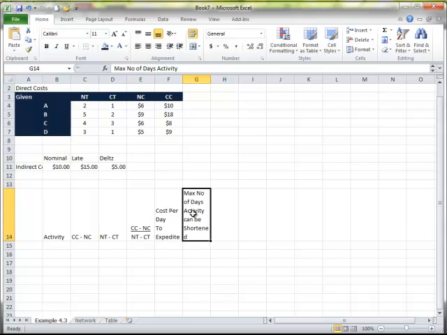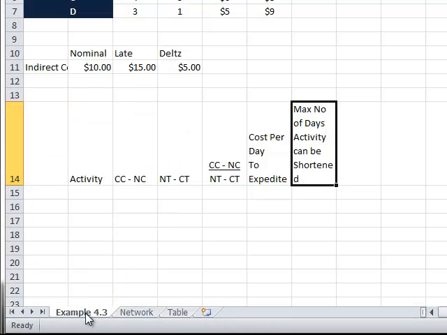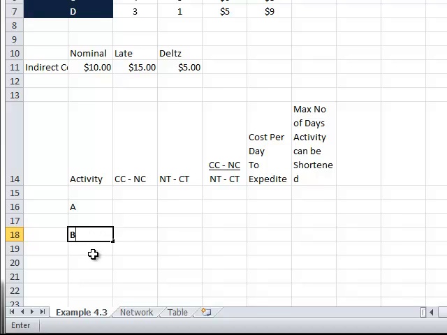So we have our headings here across the table, just as the book does. We put our headings in here, and now we're going to come back and put in, under activity, a one row clearance underneath the headings. We might come back and get rid of that later on if it looks better without it. But we're going to put in A here, skip a row, B, put in C, put in D. Okay, so we have our activities in there.